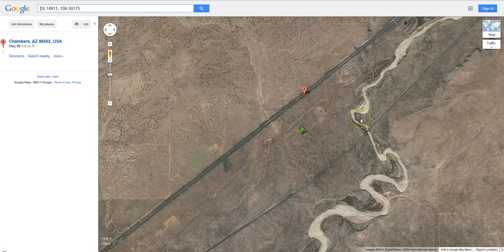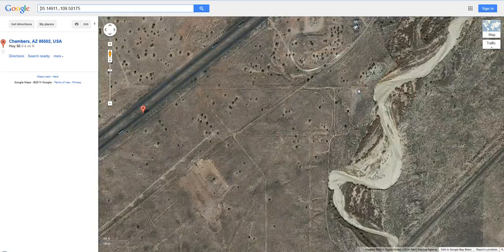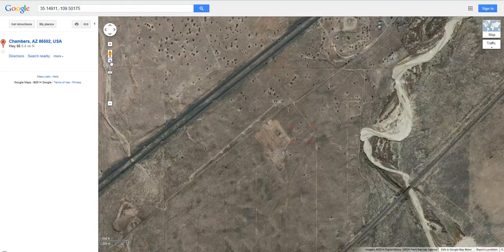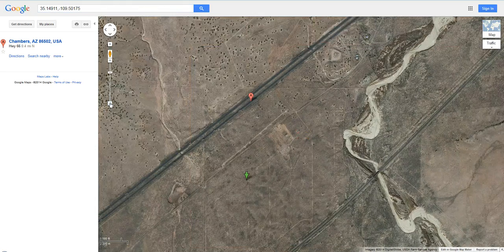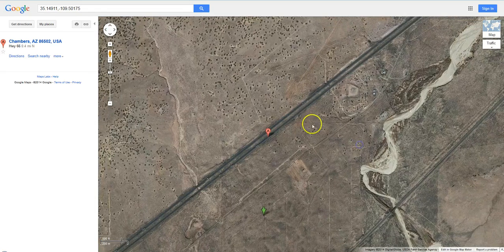To zoom in and out, you can place your cursor at a specific location and roll your mouse wheel forward to zoom in or backwards to zoom out. You can also use this bar on the left-hand side to zoom in and out based on the center point of the current screen. To move around, you can click your mouse button and hold on a point and then move the mouse. You can also use these directional buttons on the left side.